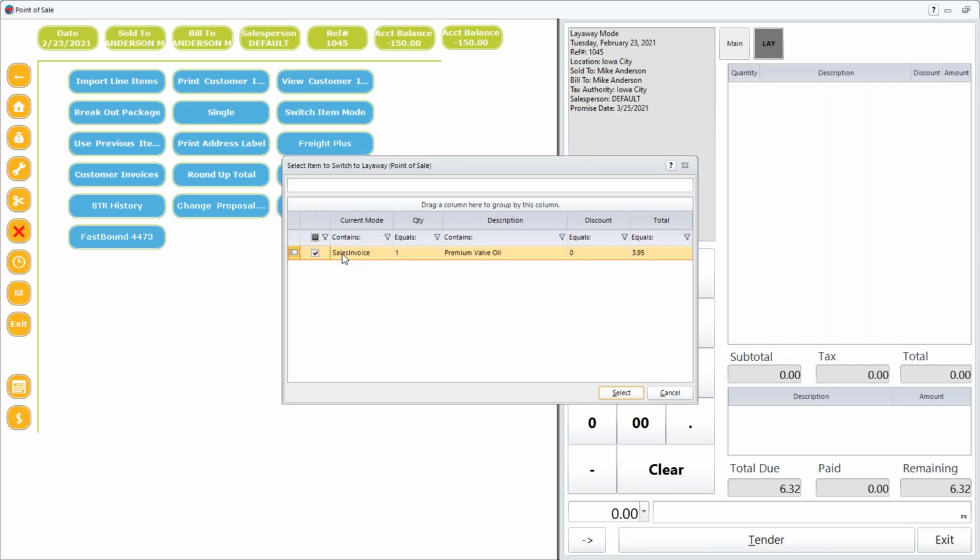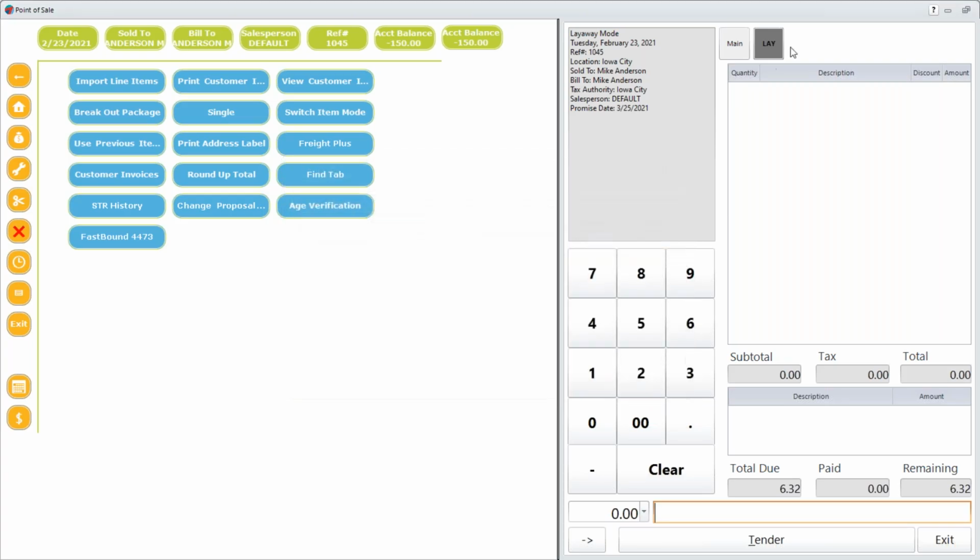So in this case, I'm taking that valve oil from the sales invoice and I'm converting it to the layaway. So for those of you who started off on a sale and said, nope, I need to switch this to a layaway, now you've got the quick ability to do that. So hopefully this has been helpful.